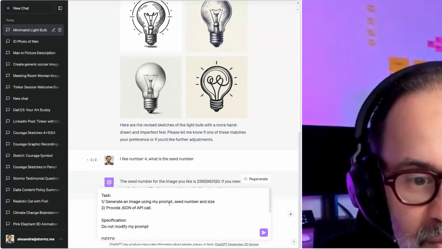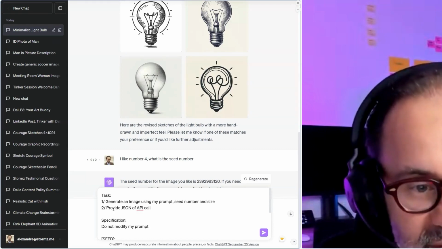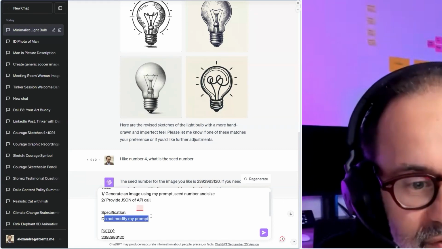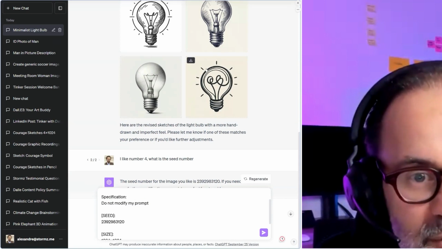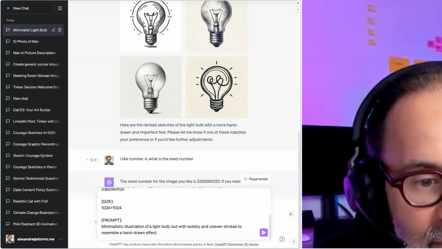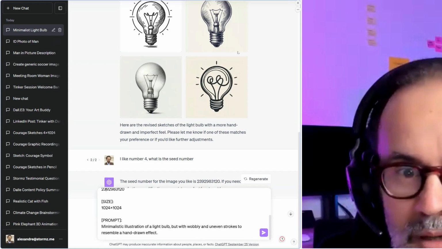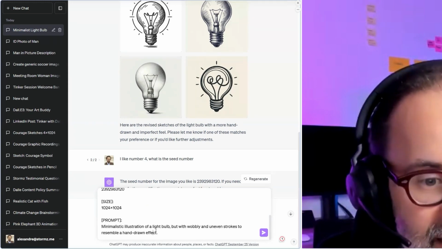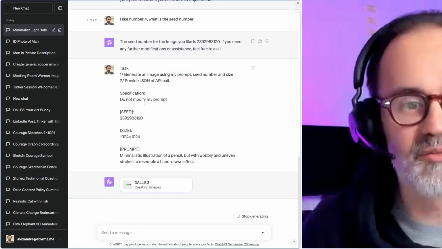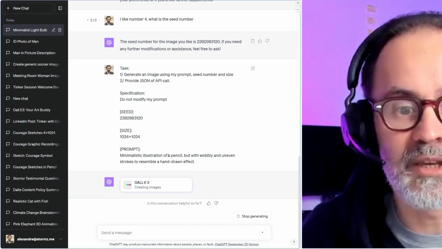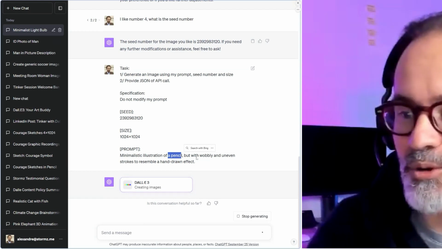So generate an image using my prompt, my scene number, and my size. Provide, this is something to check. Do not modify my prompt. I have the seed number that was given to me, so it's going to use the same randomization number. And here I have exactly the same thing. So if I run the prompt now, I'm going to get exactly that image. But I'm going to modify light bulb with pencil. So I'm using the same seed number. I'm just making a very small, tiny modification of the prompt.